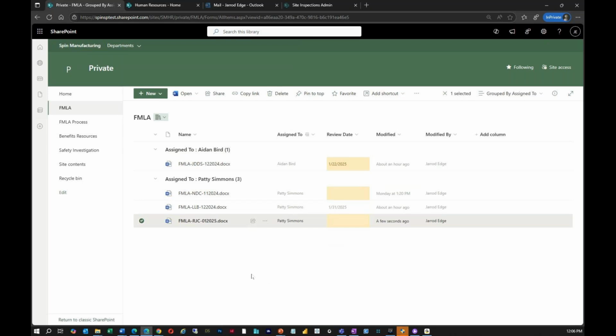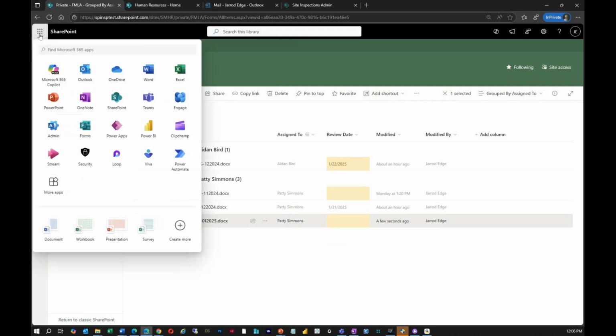So I wanted to make sure you guys knew how to get to all this stuff. So here I'm in my site. I'm going to go to my waffle here. We call that the waffle for those who don't know that. And inside of here, I'll see Power Automate. If you don't see Power Automate, you can click on More Apps and you'll find it inside of there. Or you could just type it up here and it'll actually find it for you.